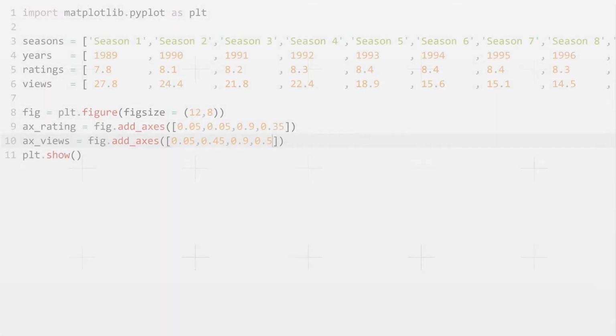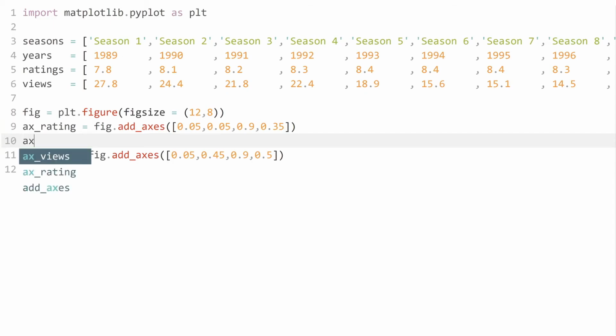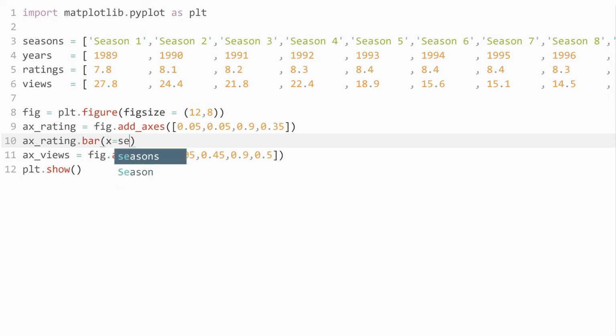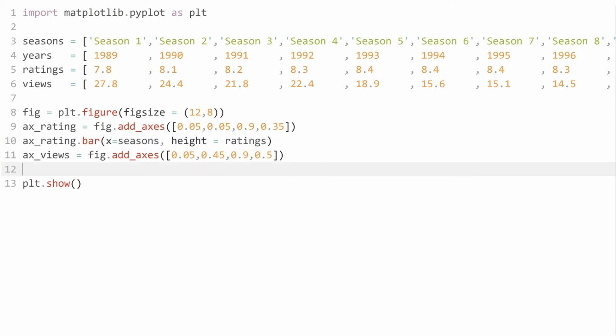And that's all we needed to understand to make some graphs. So let's implement all of this now. In the code, I add x_rating with .bar, and I pass in x equals season and height equals ratings. And this would already give me the bar chart. And you don't actually need to insert the parameters specifically. To demonstrate that, for the line plot, I will just call .plot on x_views and insert years and views.